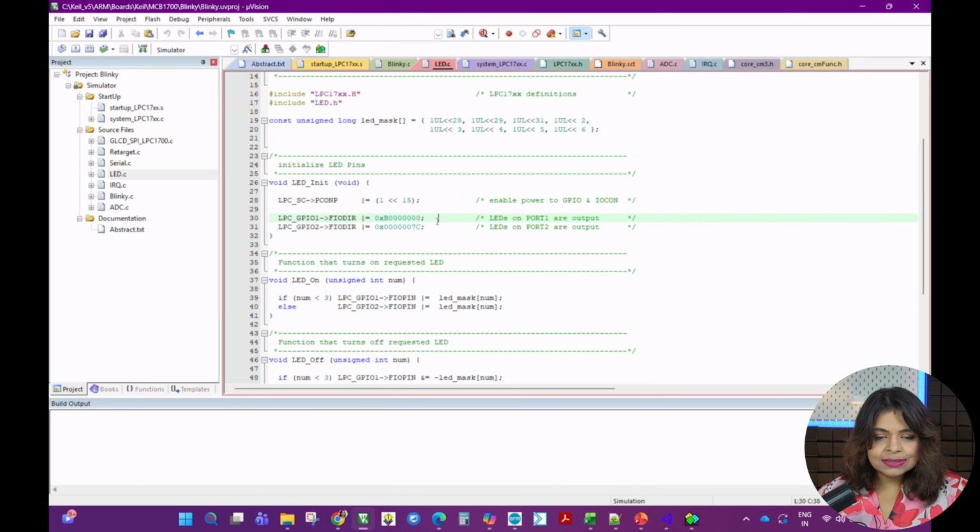So here I'm specifying it as output using the FIO direction, as the name suggests. DIR is a direction register. FIO stands for fast input output. The beauty of the LPC1768 is that the GPIO blocks in the device can be operated at the same frequency as the CPU. If it is operating at the same frequency as the CPU, it becomes a fast GPIO. If it is at a reduced frequency, then it is a slow GPIO or a normal GPIO. So in this program, it's fast GPIO, FIO. This is fast input output direction.